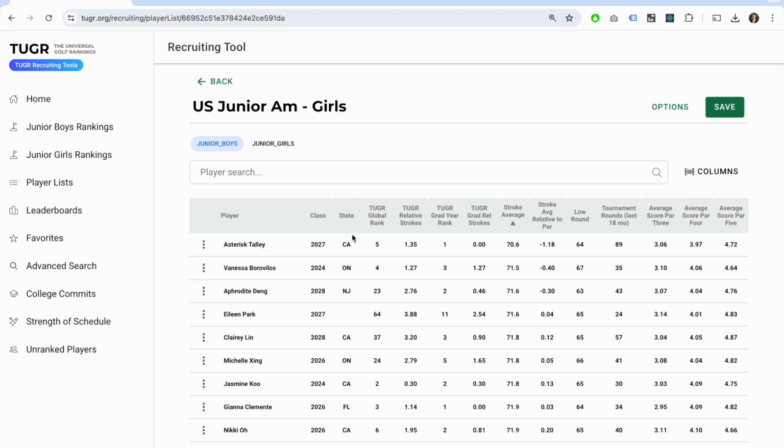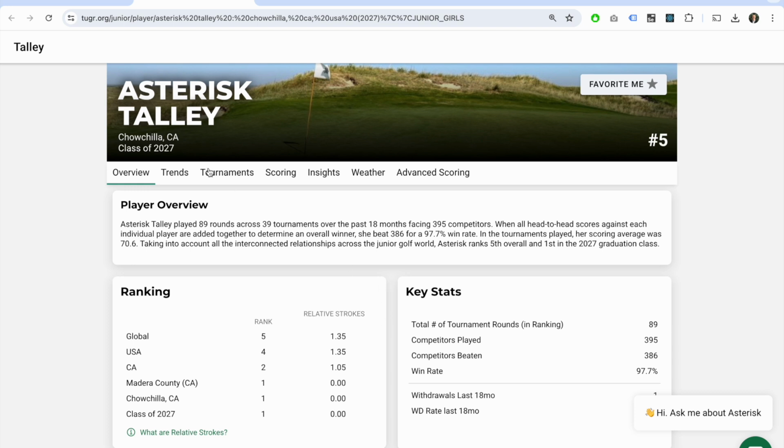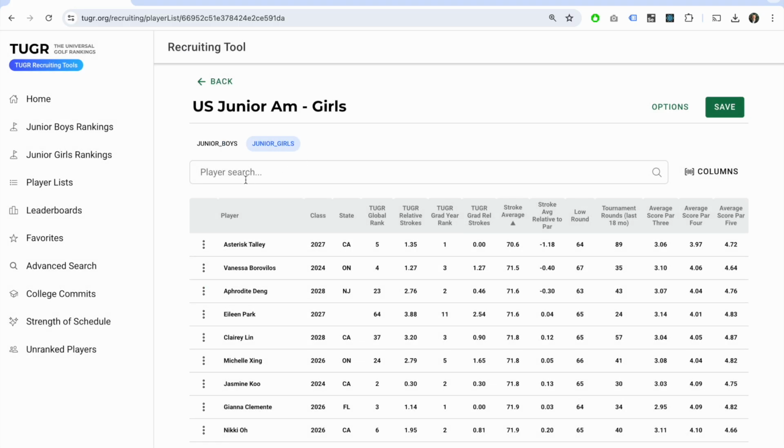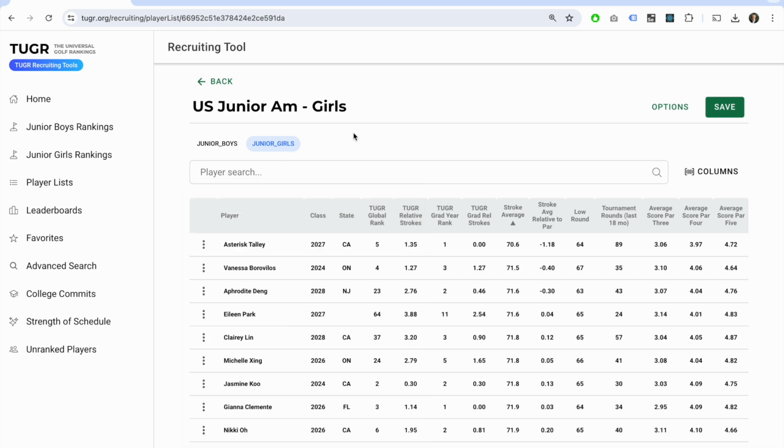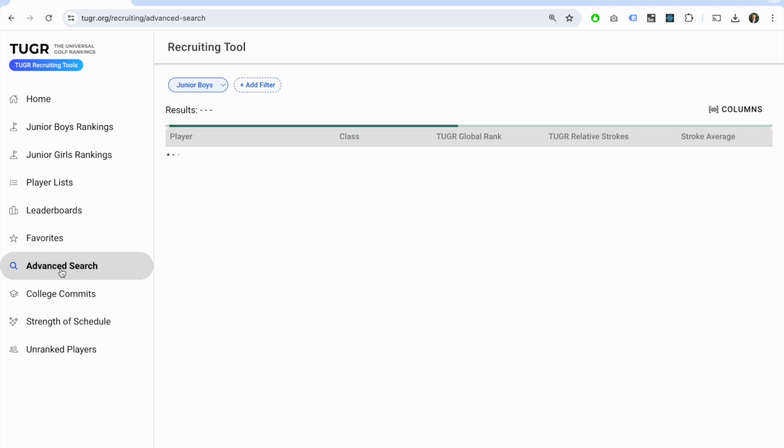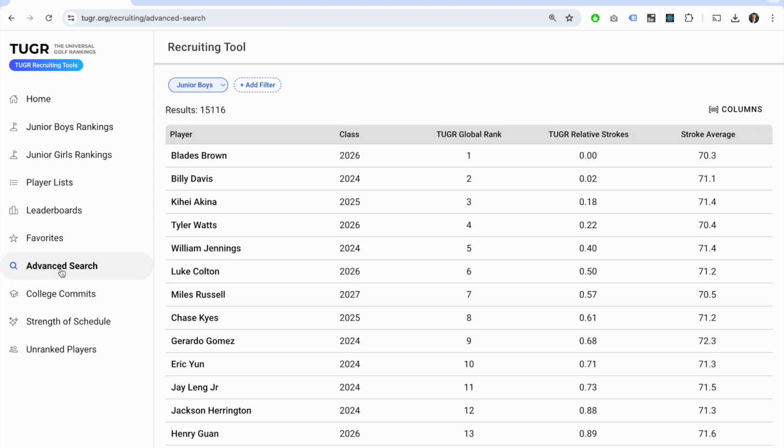You can also click into a player profile and jump over and see their in-depth stats if you want to track even closer. You can also add or remove players to the list. Now, how do you find players? That comes with our advanced search capability.